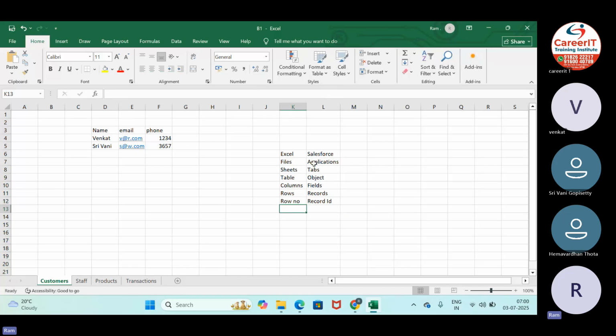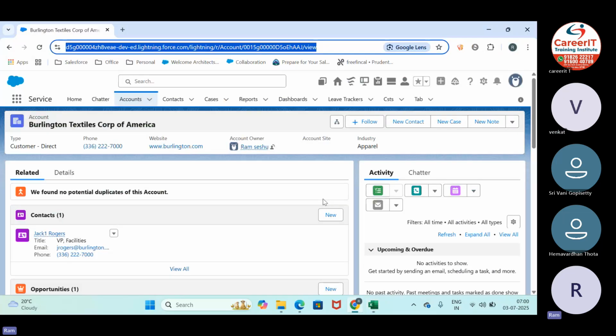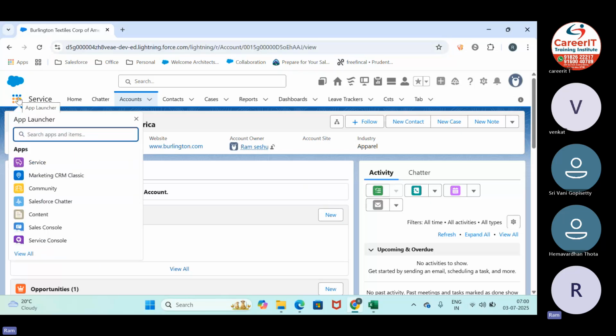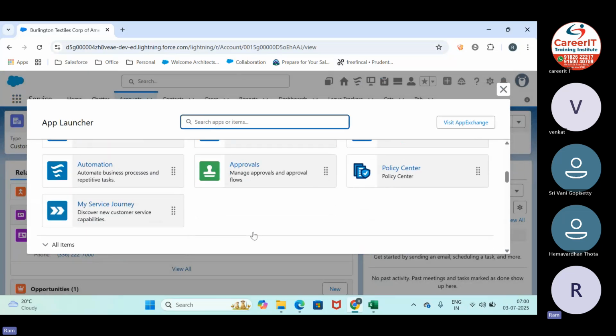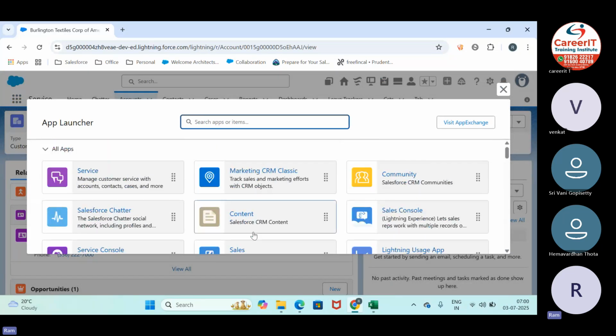So now you understood the basic difference between Excel and Salesforce. Yeah. Perfect. Now let's go back. But Ram, all these are fine, but can we start looking at these? Now, we started with application, right? So this is the app launcher, where when I click on view all, it will show you the list of applications that you can access in your org.